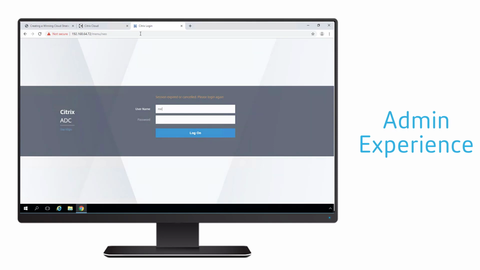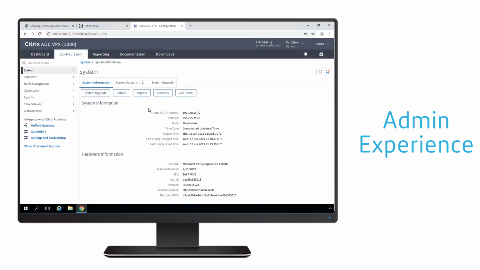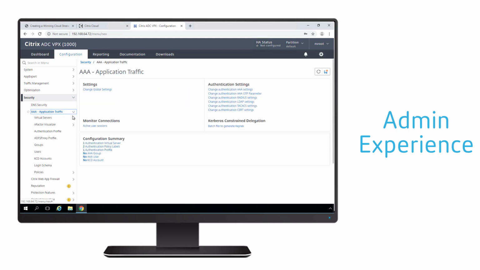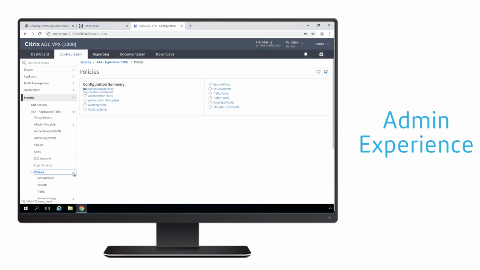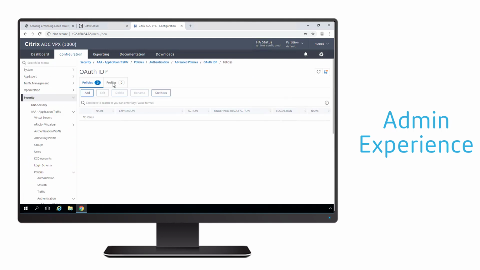As an admin, we need to connect to the on-prem gateway and authenticate. This will allow us to make changes to our running configuration within the gateway. We want to navigate through Security, AAA Application Traffic, Policies, Authentication, and then we need to set an Advanced Authentication OAuth IdP profile and policy.